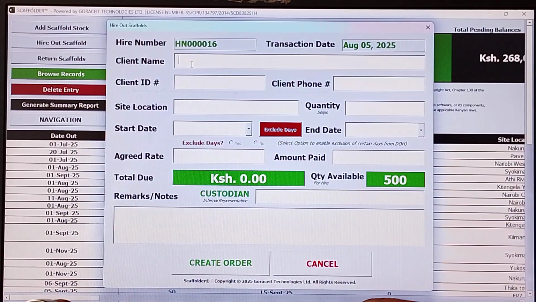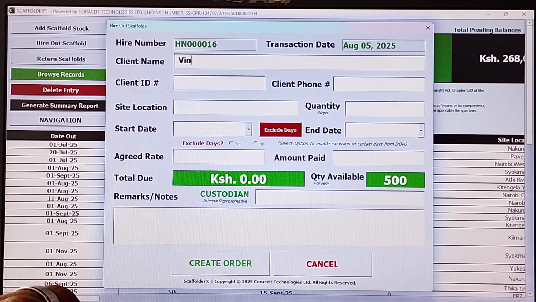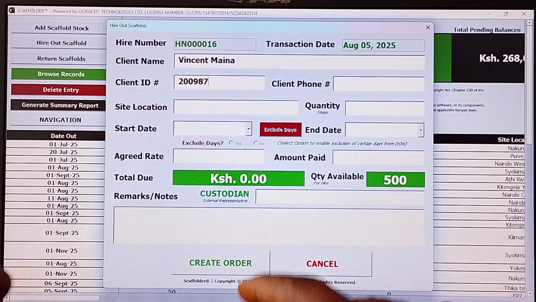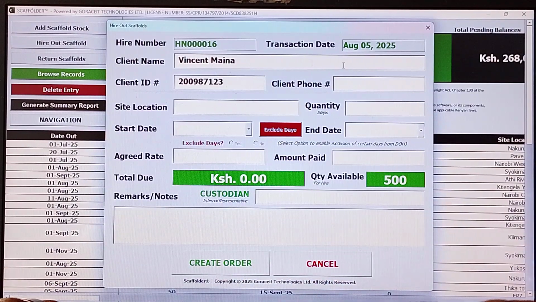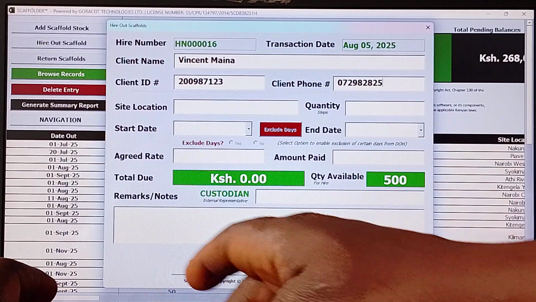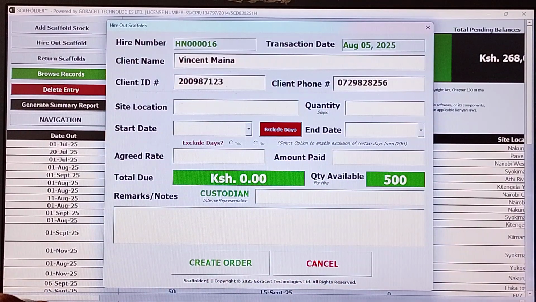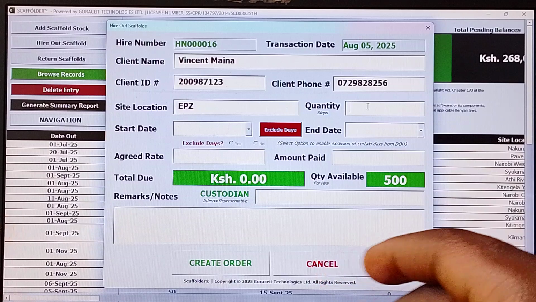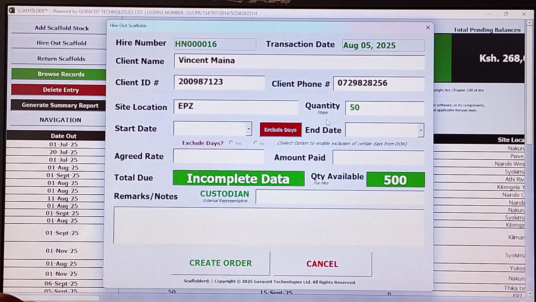So we could say something like Vincent Minor, just a random name. That's the ID of the client. Let's give them their phone number. Okay. Where's the site location? We could say EPZ. So they want 50 scaffolds.